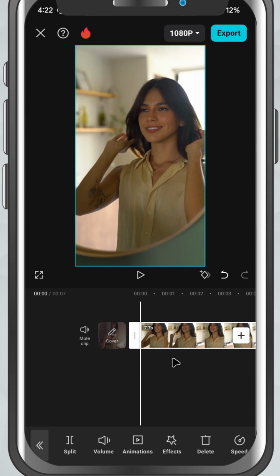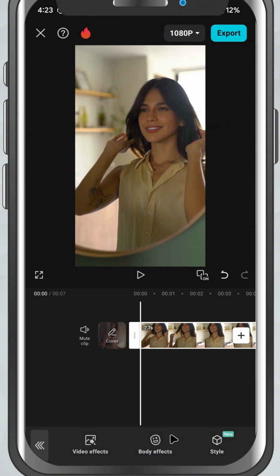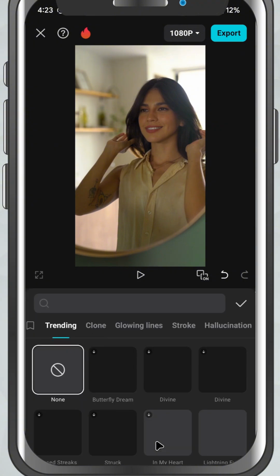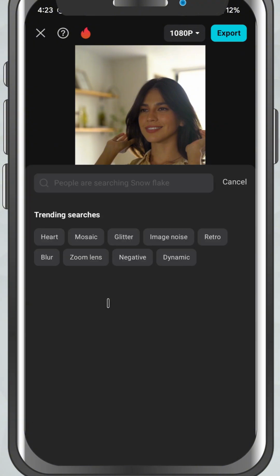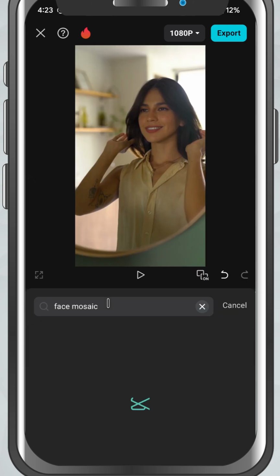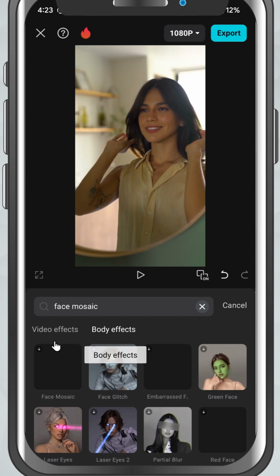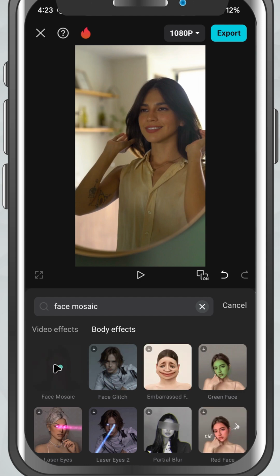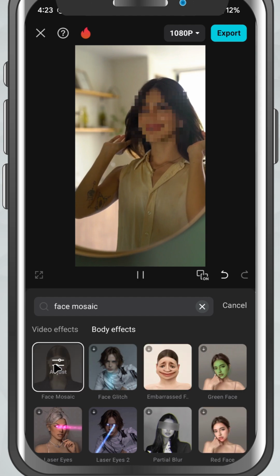Now, from the bottom menu, go to Effects, then tap on the Body Effects tab. In the search bar at the top, type Face Mosaic, select it and tap Apply. CapCut will automatically detect the face and apply the blur. It even tracks the face if it moves around.